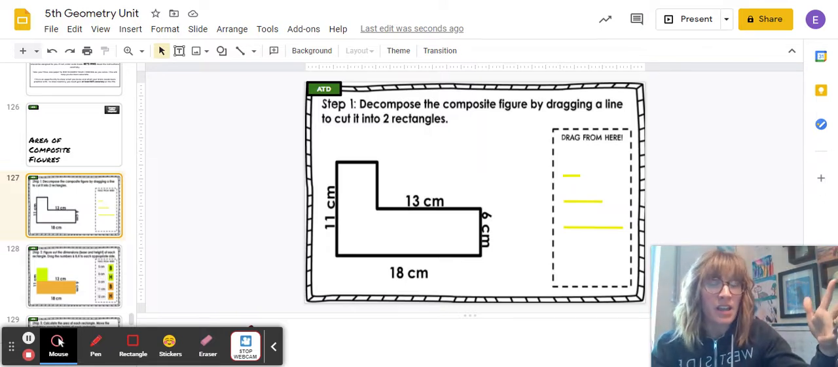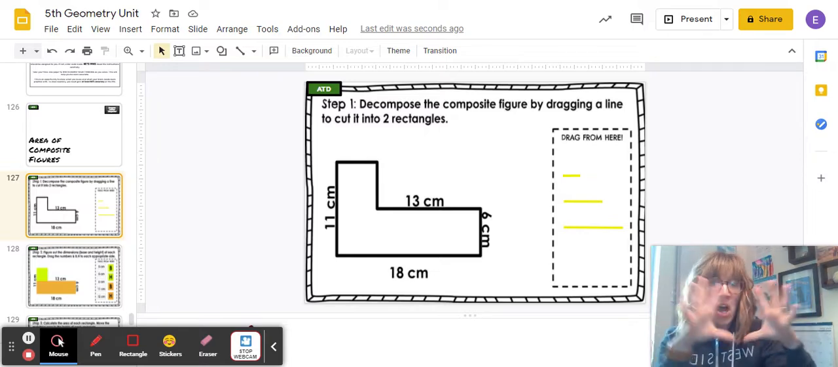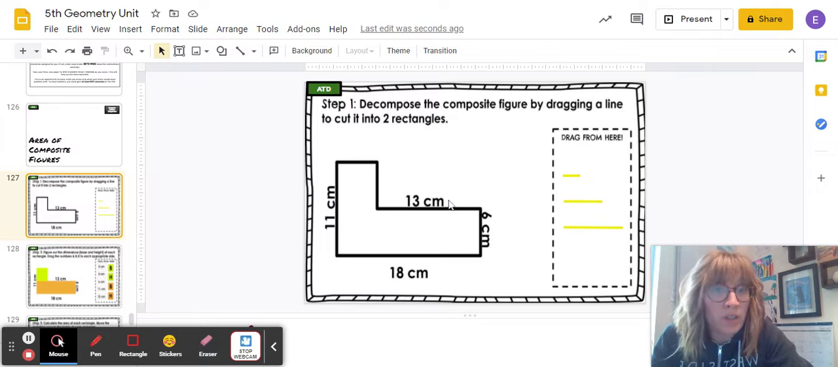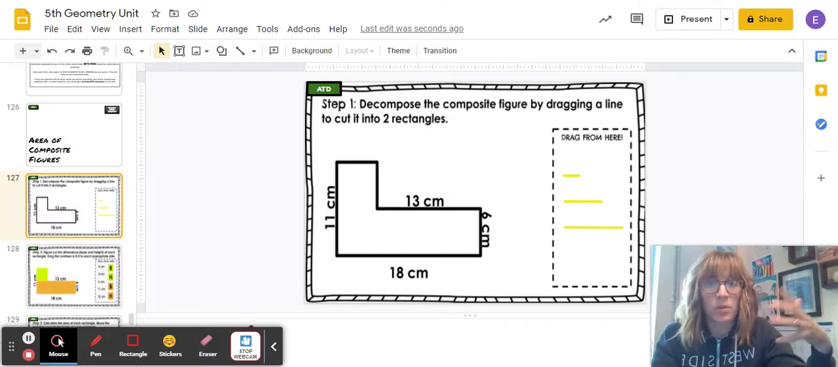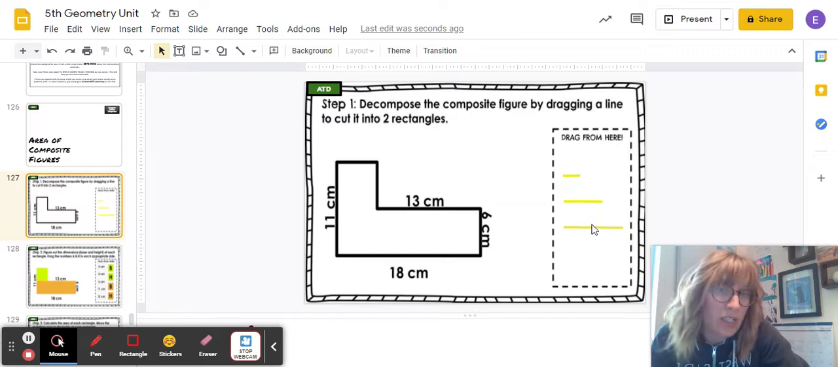Because what you can see here is we have this odd configuration, right? It looks kind of like an L. So in order to find the area, we're going to break it up into familiar shapes. We're going to break it up into two different rectangles. I see a couple of different ways I could break this up. You can do it different ways.